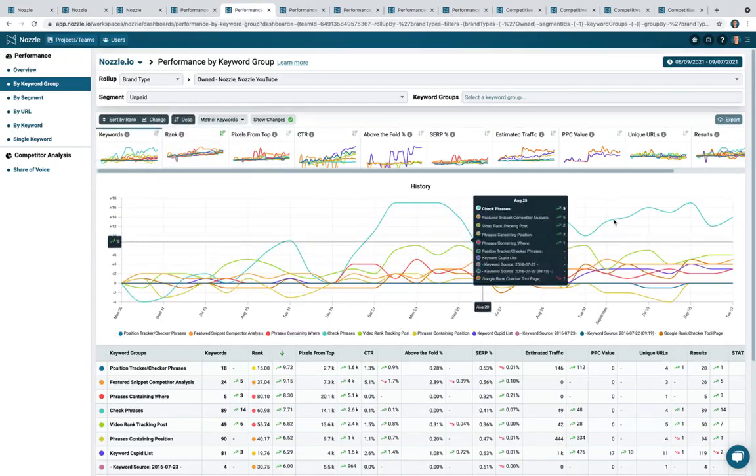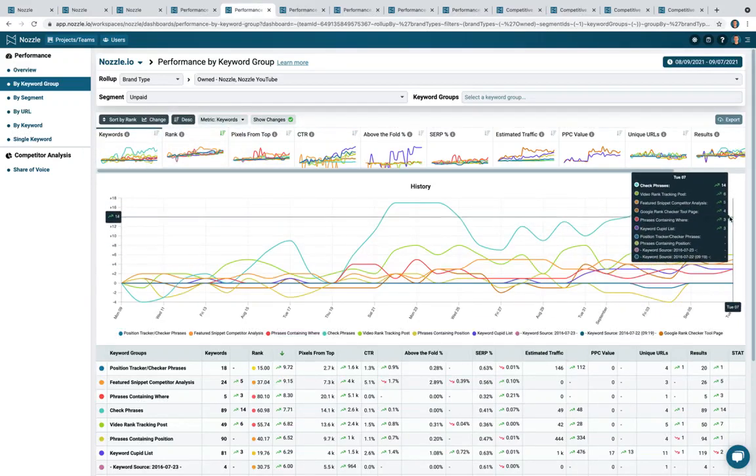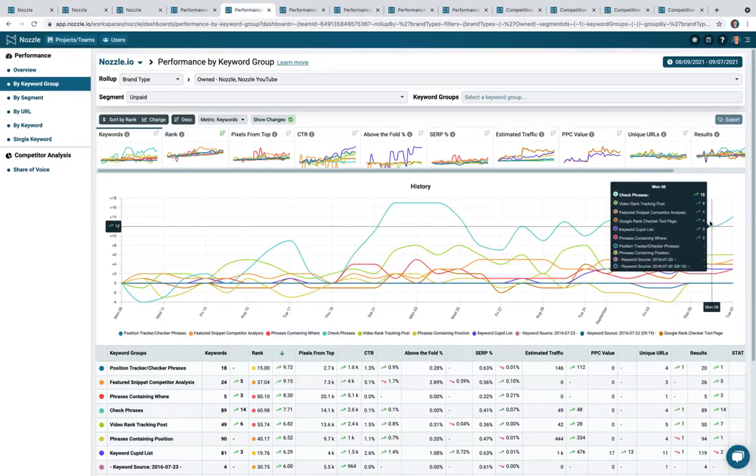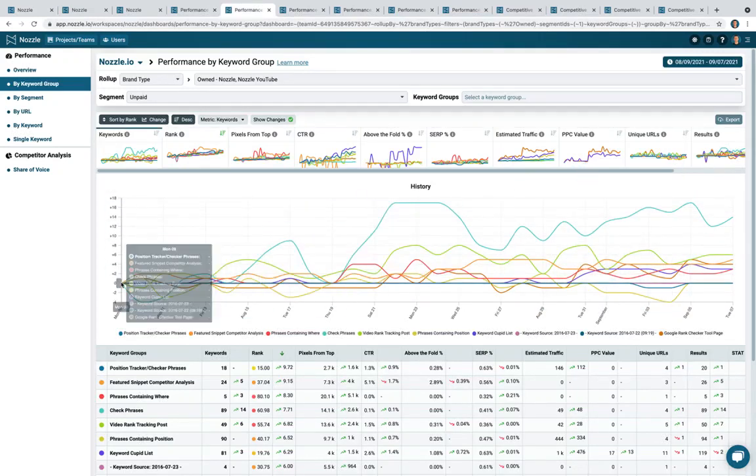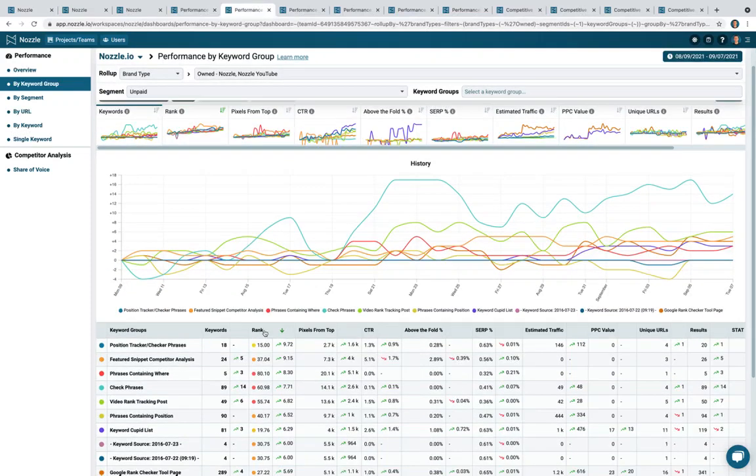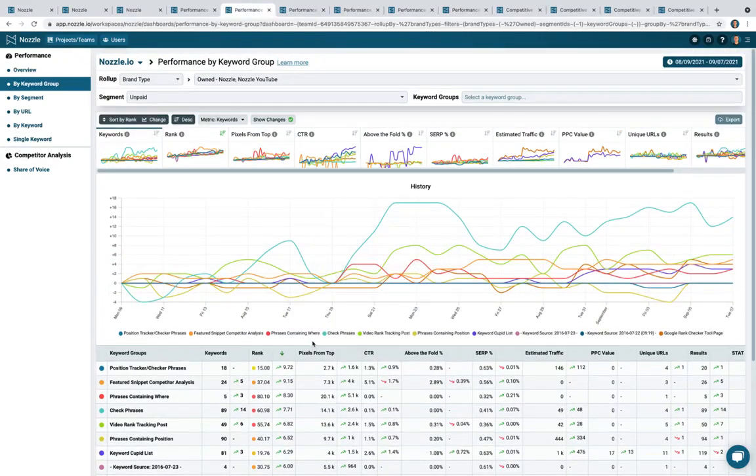And again, click on any of these rank buttons here. Now we can see the check phrases group has improved by 14 keywords. So that means 14 more keywords are now in the top 100 than there were before, back at the beginning of this date range. And down here again, sort by rank, sort by keyword, change keywords, CTR, estimated traffic, whatever you need to, whatever you want to analyze the data.